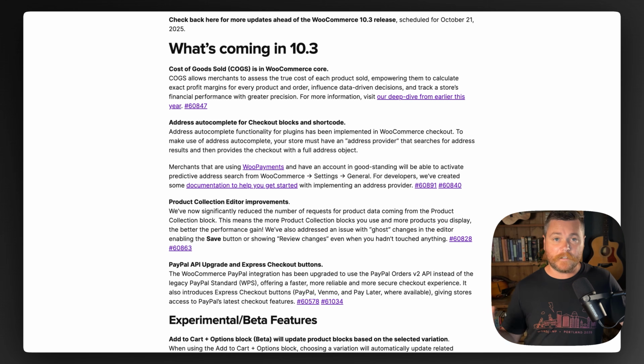It's in 10.3, but it is still a feature that is not enabled by default. So you have to go to the WooCommerce settings page, go to the features tab, and you have to actually click to turn on cost of goods sold. So if you do have an existing cost of goods sold plugin that you're using, you can at some point migrate to the free version that's included inside of WooCommerce Core, but you don't have to turn it on by default.